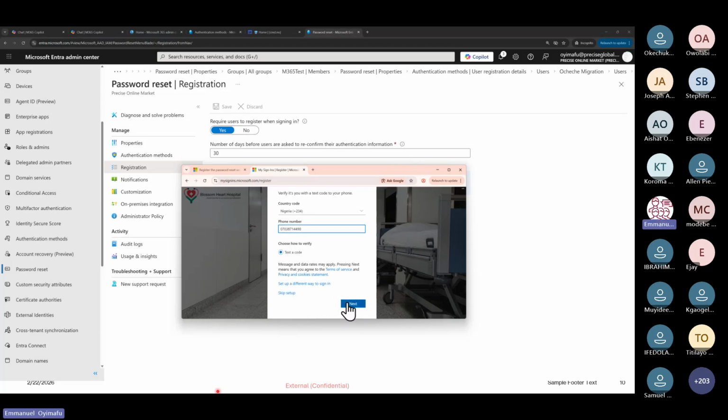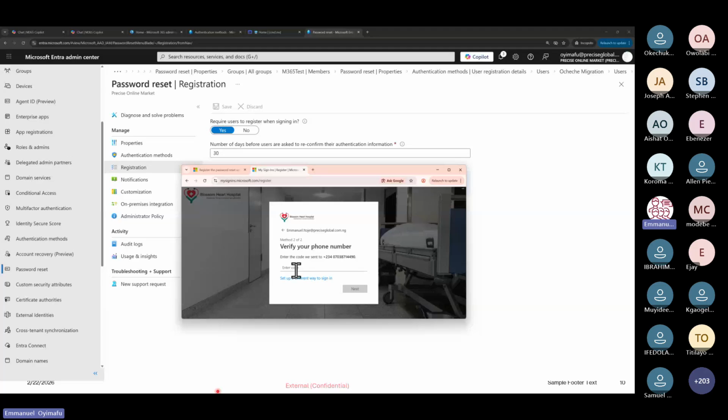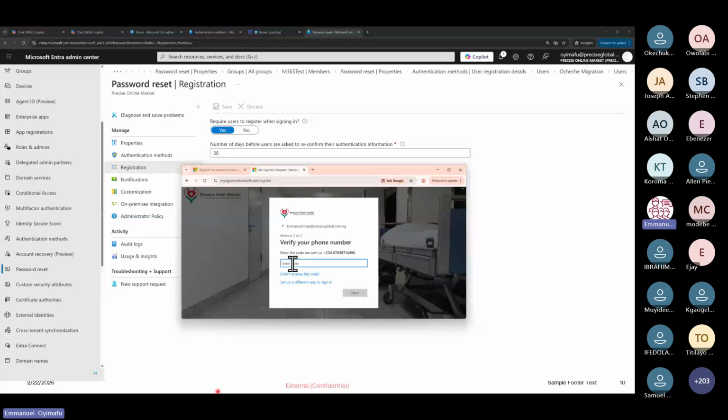Okay, so let me do next to set up my phone number. A code will be sent to my phone, so I will just be patient to receive it. Let me wait for it to come. Okay, the code has not come. Sometimes it might take time to come, but I've not seen the code.